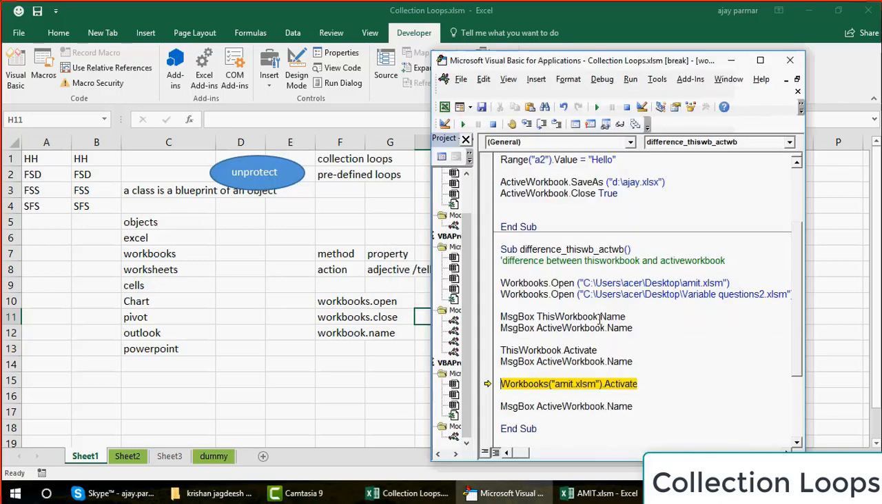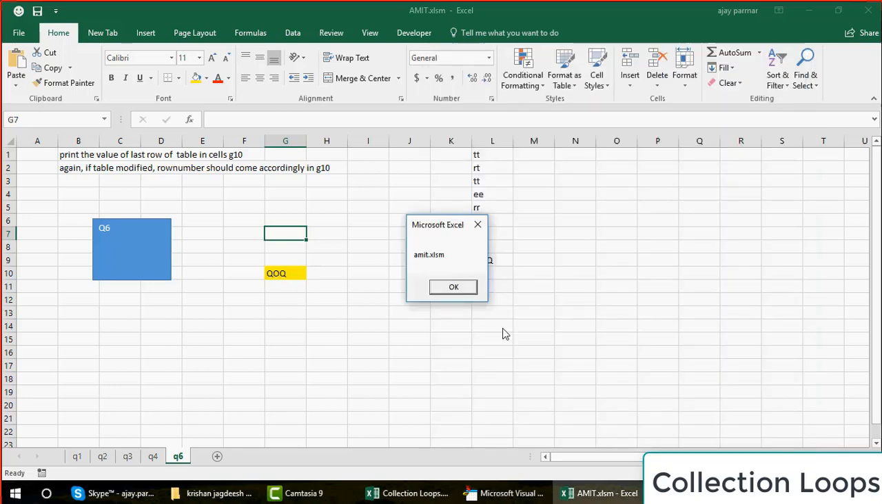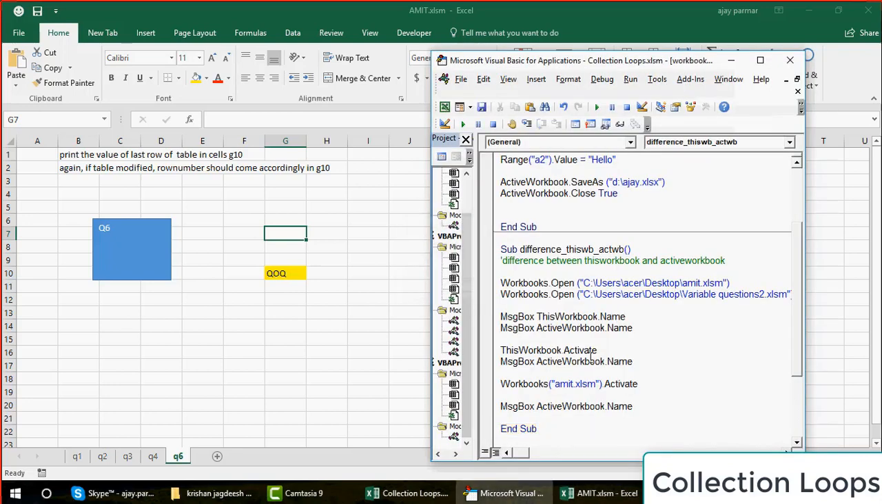It's collection loop. Now you say that I want to go to the Amit activate. So you go to the Amit file. You can see that Amit is activated. Now what is the active workbook dot name? Active workbook becomes Amit. So you have the Amit file, guys. This is how you can write all these commands from when you want to go from one workbook to another workbook.